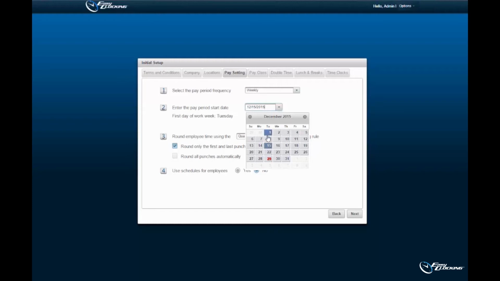Based on the date entered, the first day of the work week will be automatically selected. You have the option of selecting the round-off rule desired for your company. You may round off by quarter hour or by the 10th of an hour. Should you choose either round-off rule, then you must checkmark whether you wish to round off only the first and last punch on each day, and/or to round all punches automatically.